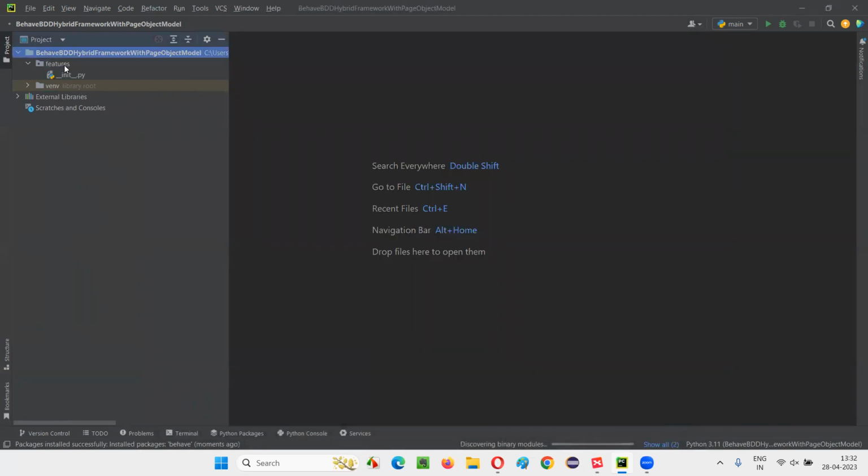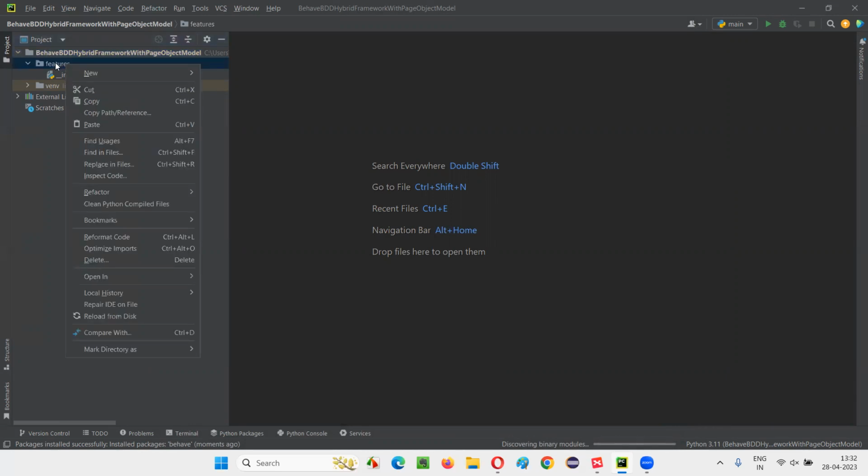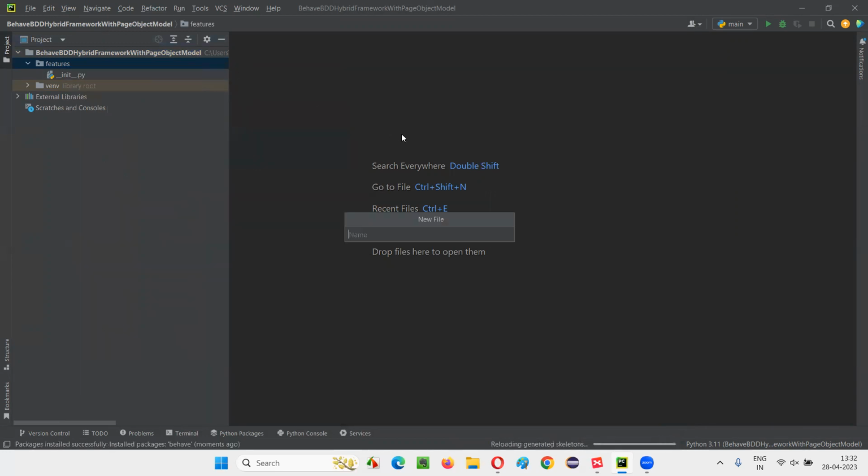Close this. Now we can create the feature file. Why? Because if you don't install that package and directly create the feature file, that feature file will not be recognized. So it's better you first install the Behave package and after that select new file.